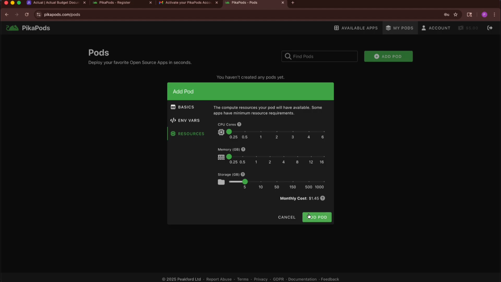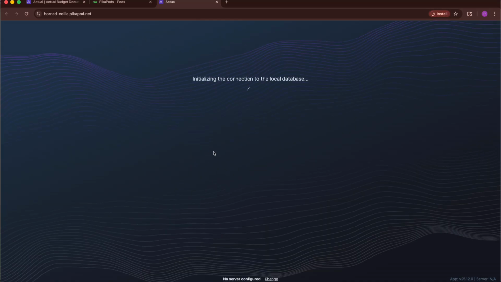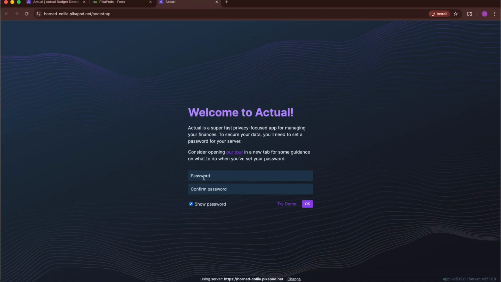Once it finishes, click Open Pod. This opens your ActualBudget URL. If you ever need it later, it's the domain link in your pod details. For a first-time setup, create a server password. Save it somewhere safe, because this password cannot be recovered.